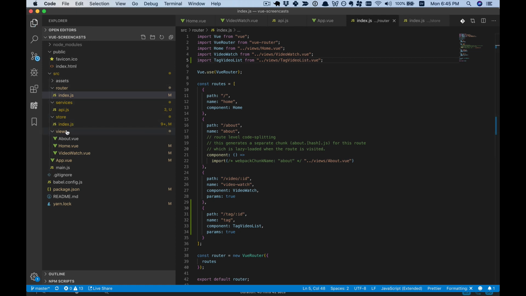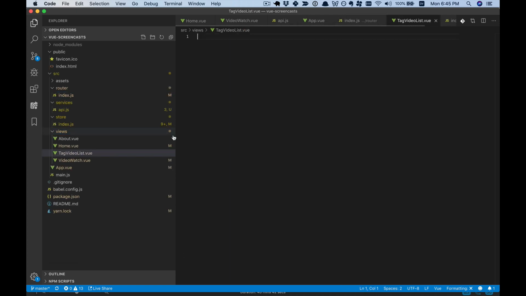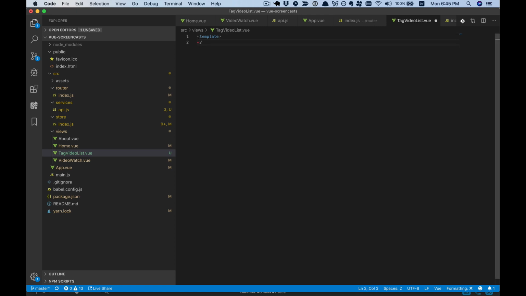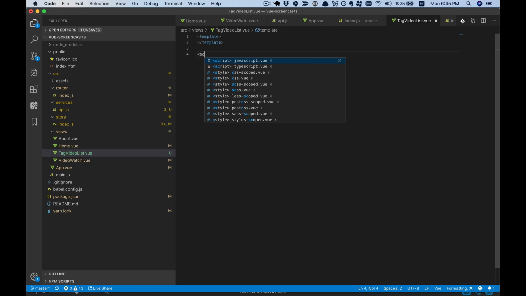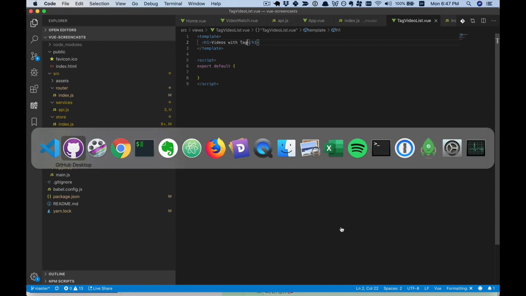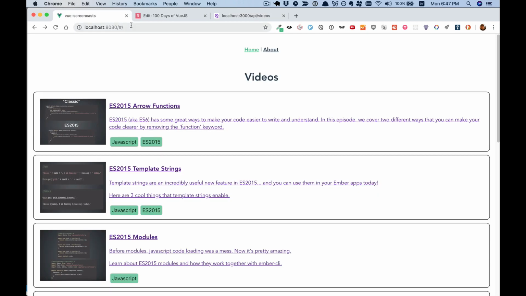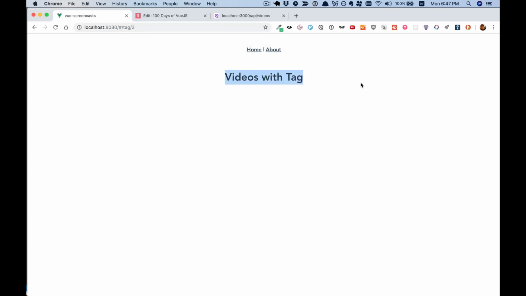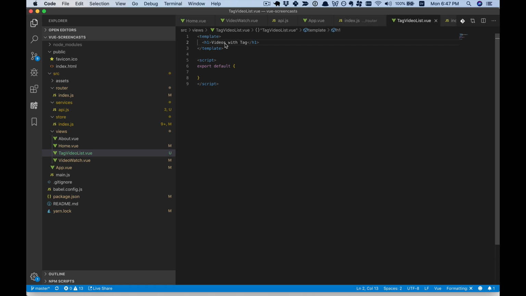And then we'll go ahead and make it. All right, so we'll start off with our template and our script. We'll start off with something simple, just to show that it works. And then we'll go to our tag, and it doesn't matter right now which ID it is. All right, videos with tag. So this route works. We are in the correct view.